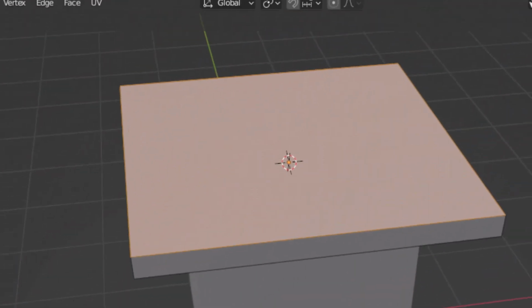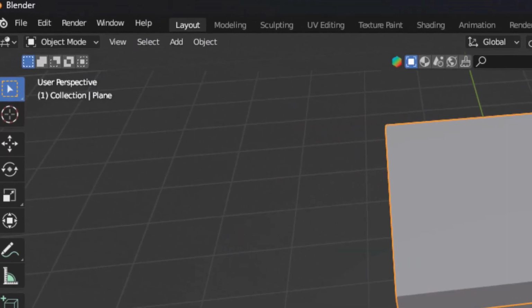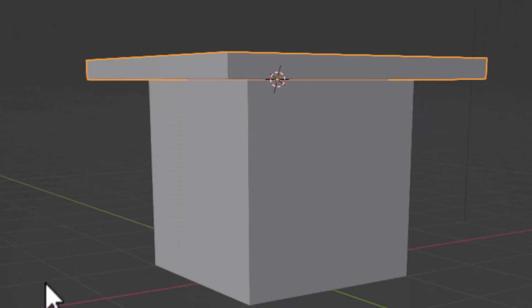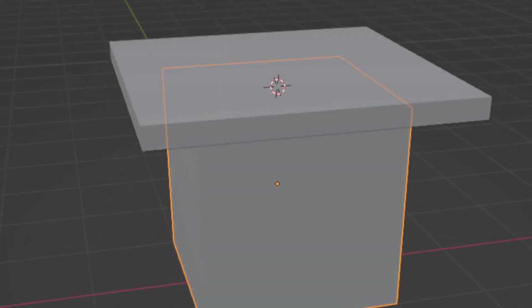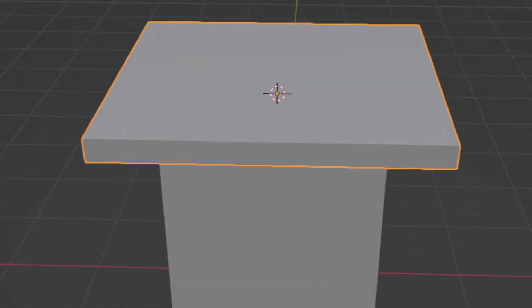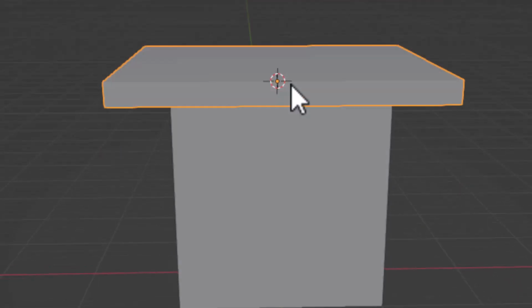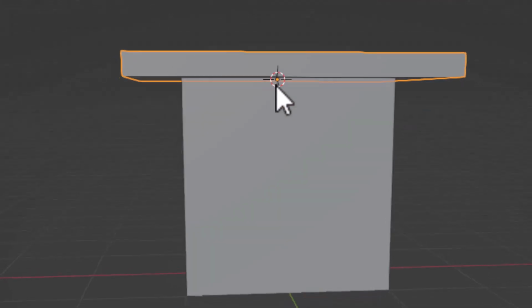Now this has become a square plank. I will press Tab and come back to object mode. So we created two objects now: one is the cube, and the other is the plane that we converted into a plank. Now the next thing is, I want to add my next object, and it is to be placed above this plane. I want to place it above this plane.